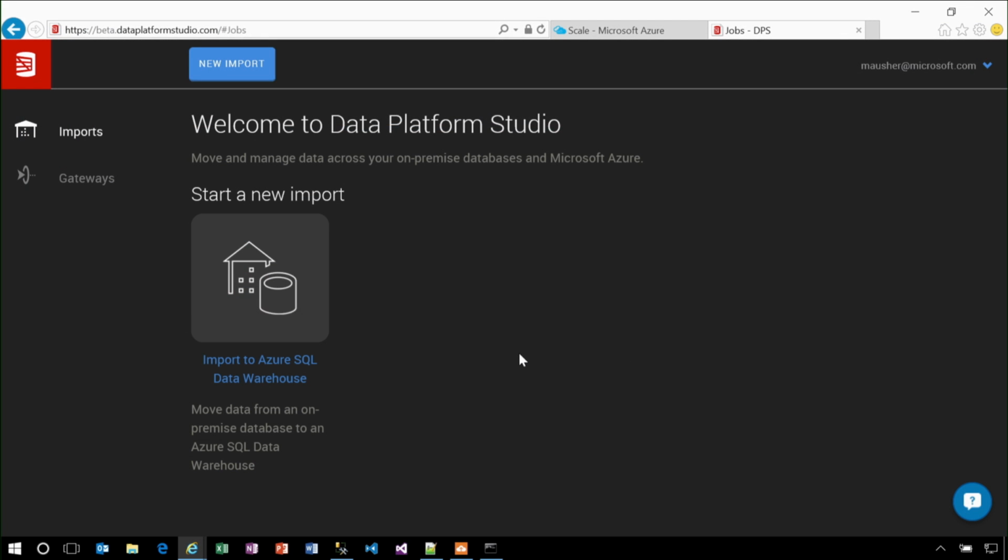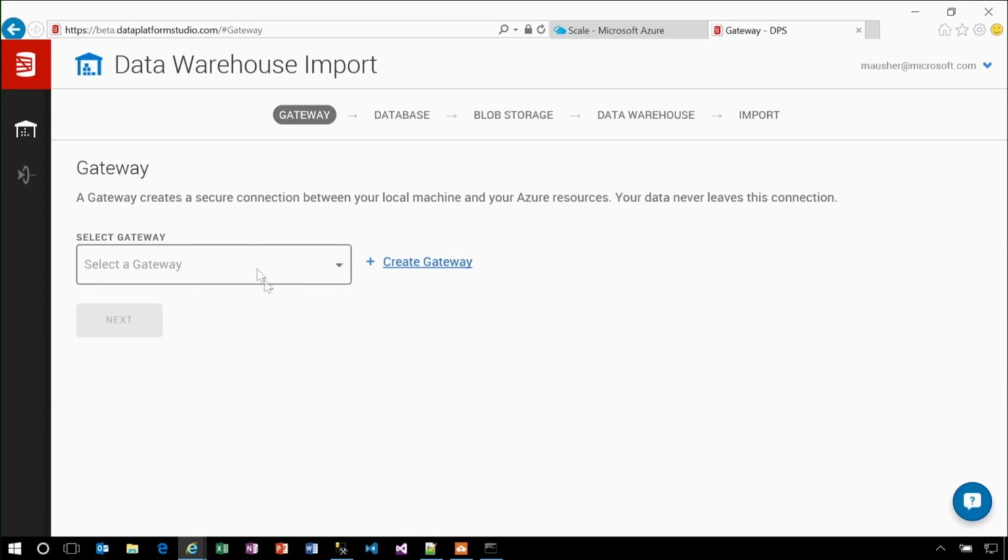So we're going to go ahead and log in. I'm already logged into their site. This is just an online site, and we're going to start one of their new wizards. So we're going to import data to SQL Data Warehouse. And we start with this concept of a gateway.